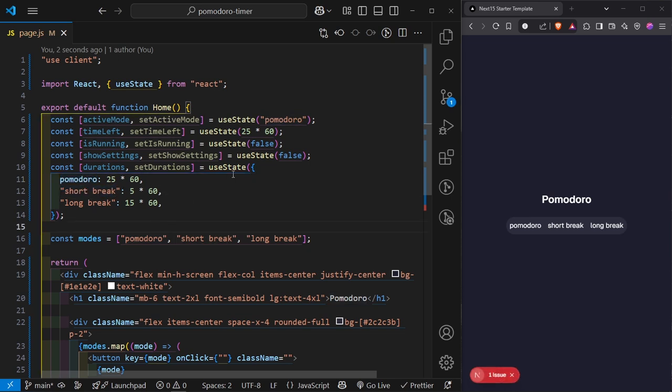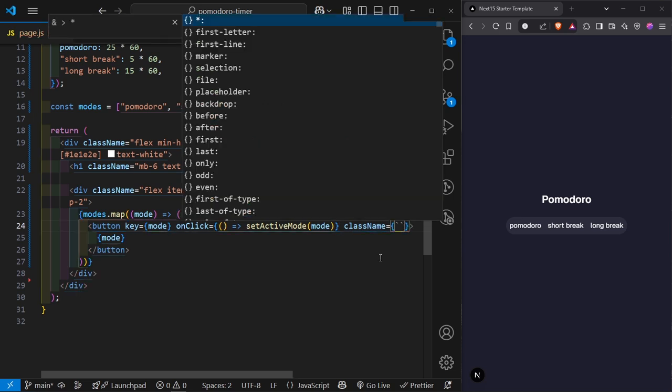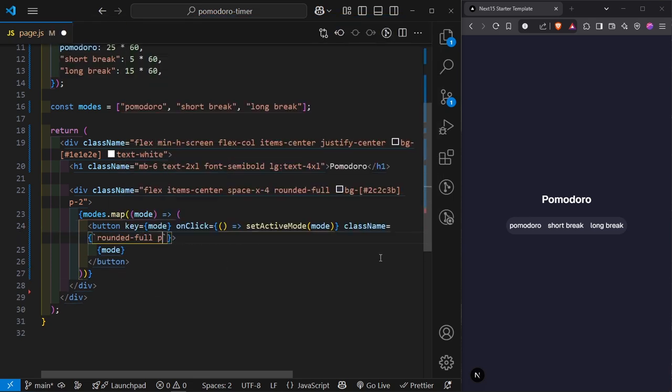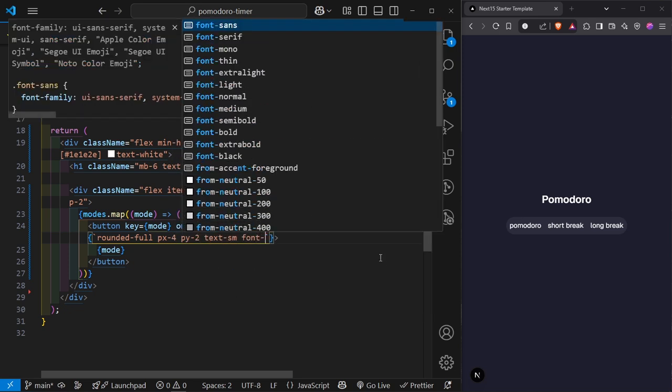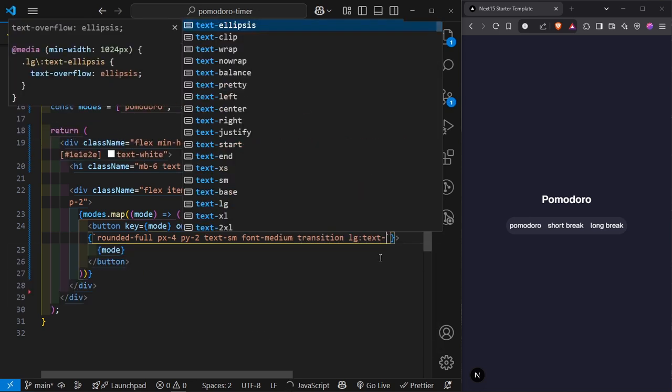Now I can save that and our app should still have this error, but now we can go ahead and fix it. And the way we fix it is by passing in an inline function here, and I'm going to say setActiveMode into the mode that we are currently on, so that when we click on this it's going to toggle the mode. And then for the class names here, we can go ahead and pass in our brackets and then our backticks, and then we can give in some classes here. So it's going to have classes of rounded-full, padding on the x of 4, padding on the y of 2, text-sm, font-medium, and then transition, and then on large screen the text is going to be large.